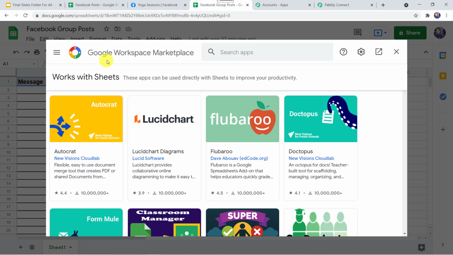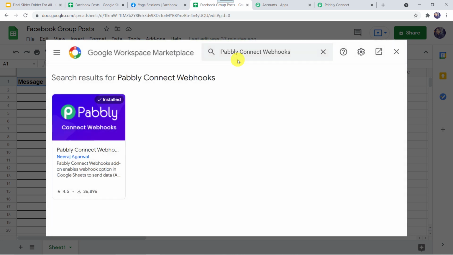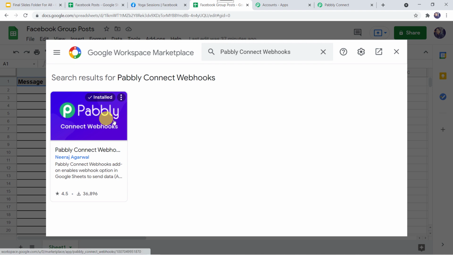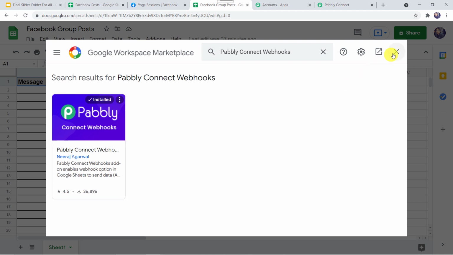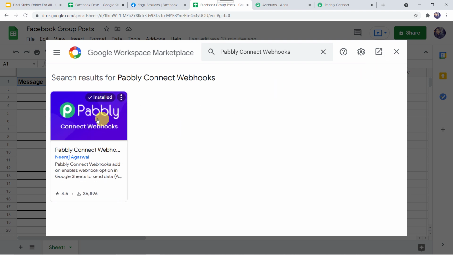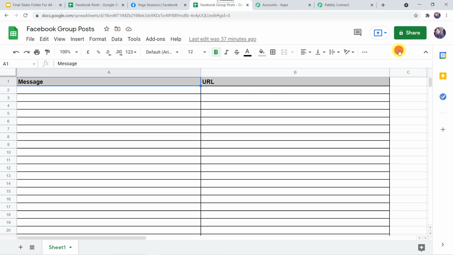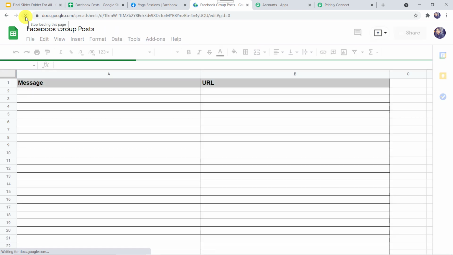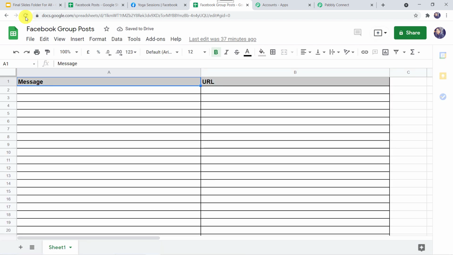It has taken us to Google Workspace Marketplace. Here we have to search for Pabbly Connect Webhooks. So you have to install Pabbly Connect Webhooks on your system. As you can see, it has already been installed on my system. So I'll just close it. But remember, after installing Pabbly Connect Webhooks on your system, you have to refresh your Google Sheet. Okay, I repeat, after installing Pabbly Connect Webhooks on your system, you have to refresh your Google Sheet.